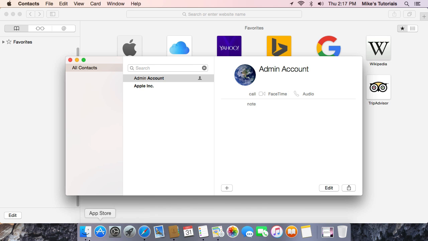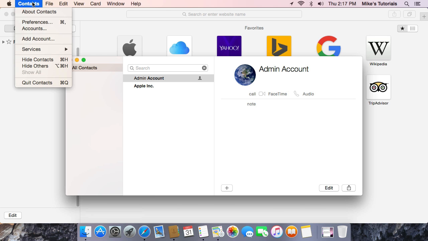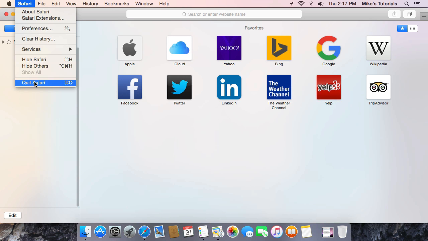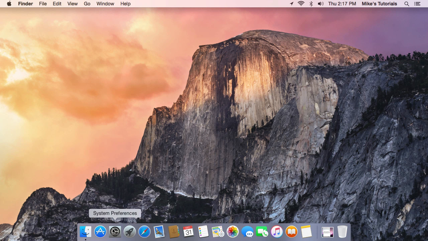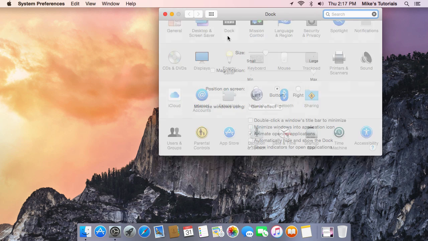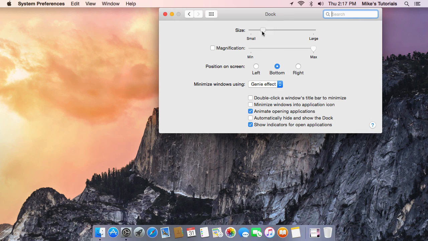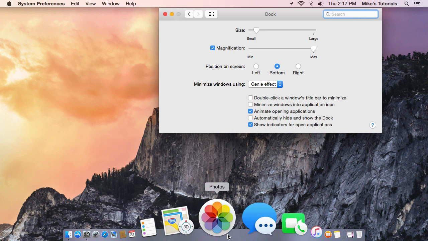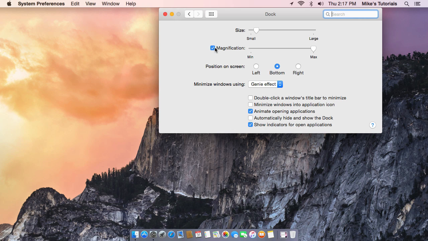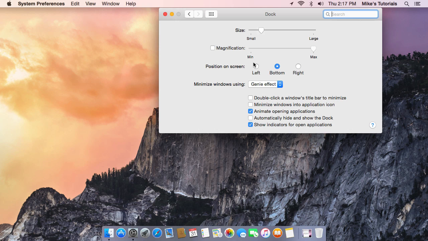More customizations for the dock are available. I'm going to quit these out, just get back to my desktop. They are available in System Preferences, Dock. You can change the size. You can set magnification. So some people like to make their dock small, but have it magnify when you roll over. Kind of drives me crazy, but to each their own.